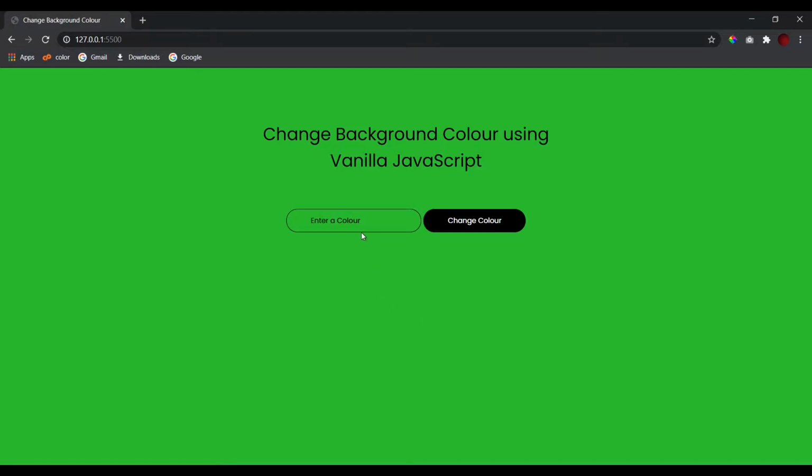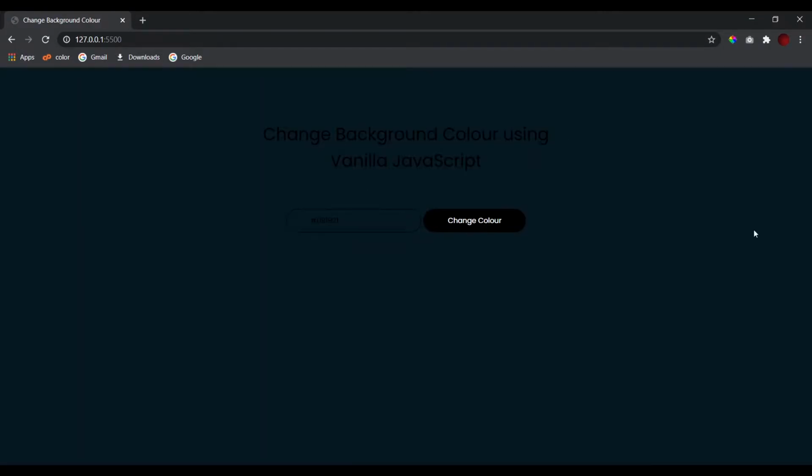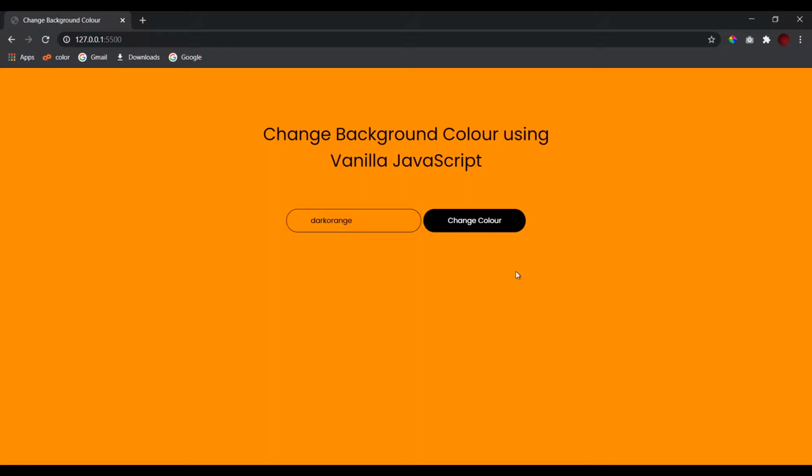So it is a very simple program. You just need to enter any color you want. Like if I want it to be white, so white, and when I click on this change color button, the background gets changed. We can also use hexadecimal codes such as hash FFF, which is also a color for white. Actually we don't see the changes right now, so let's change it to 091921. When I click on change color, the background color gets changed. You can have any color in here like dark orange. So this is what we will be creating in today's video, so let's get straight into it.